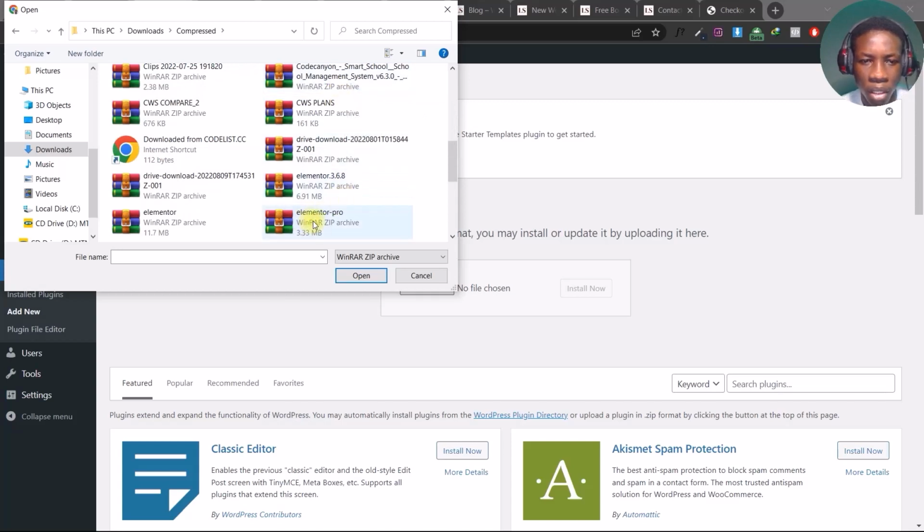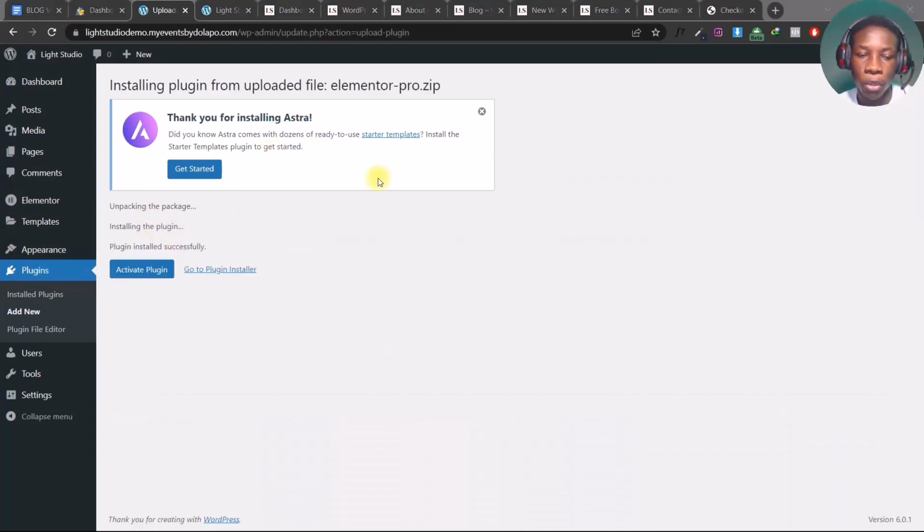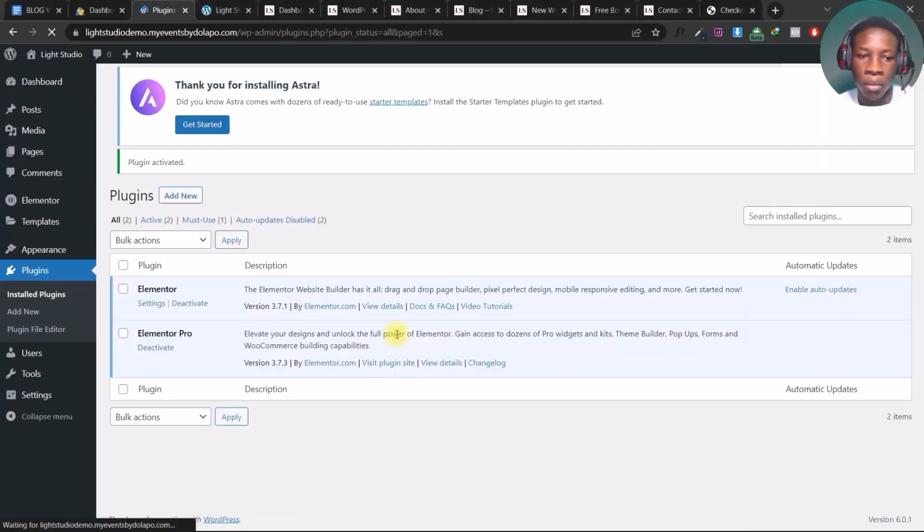Okay, so this is it now. You can see here Elementor Pro. I already have it, so I'll just install it here. So here I'll just click on install now. Now you can see this Elementor Pro plugin has been installed. So we just need to click on the activate button. Now, as you can see here, it has been activated successfully.